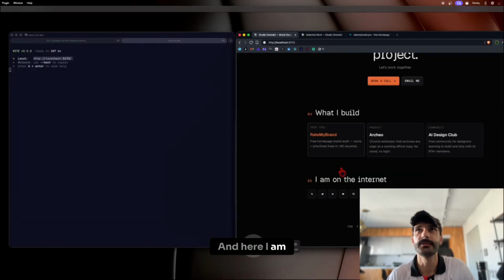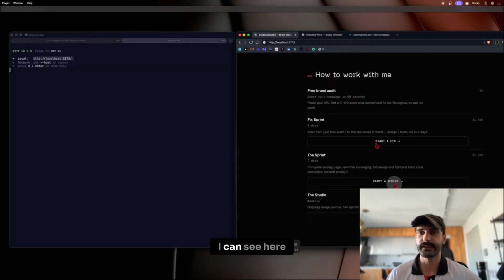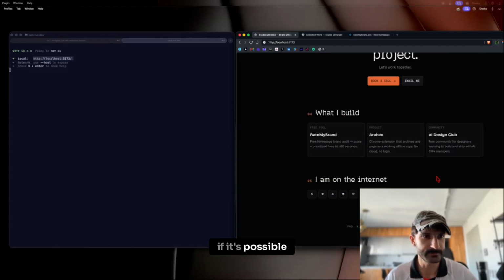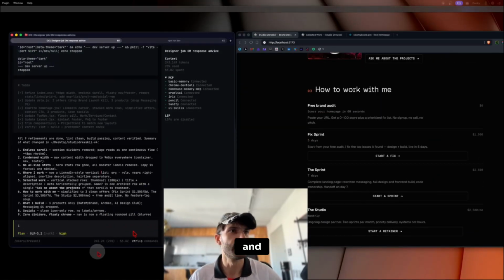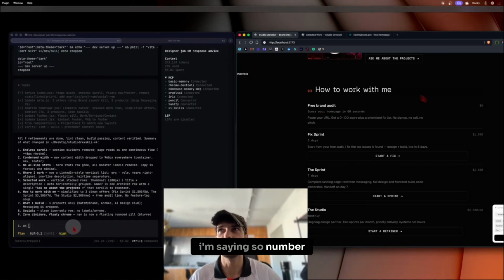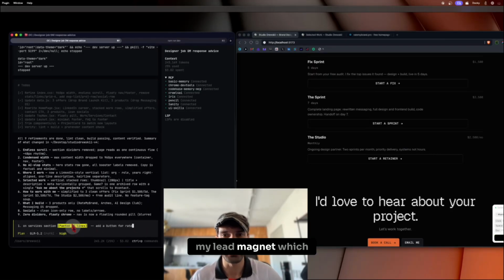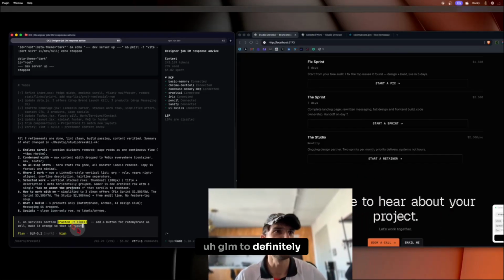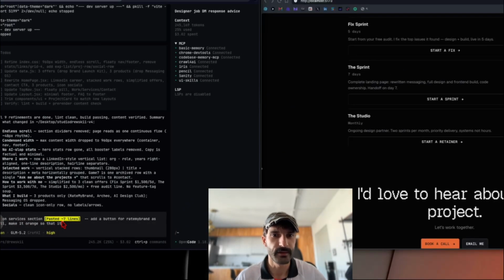And here I am opening the new preview. Yeah, so here we go. So as far as I can see here, let me move my camera real quick, if it's possible. So now here I'm testing the website. And let me see what I'm saying. So number 1, oh yeah, I'm missing the button here for my lead magnet, which is a free brand audit. So I'm asking GLM to definitely add the primary button style there to highlight the offer. That's pretty important.